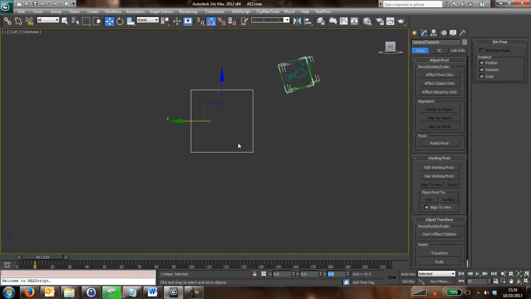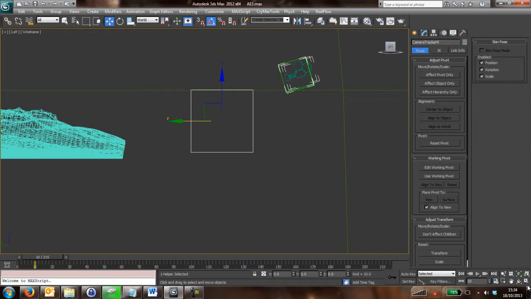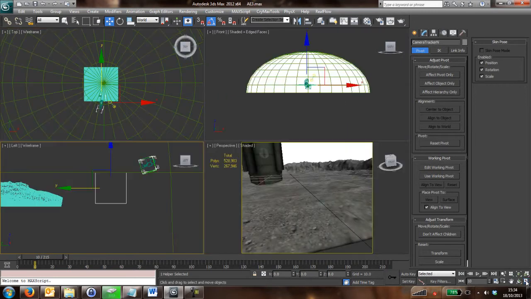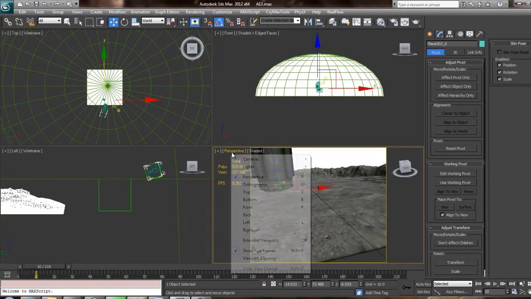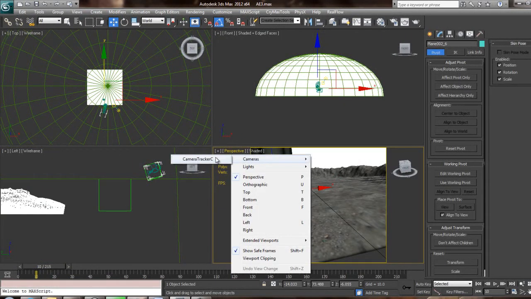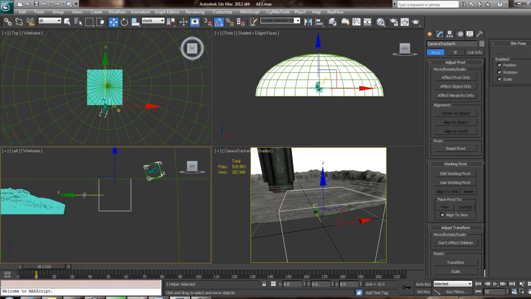So let's unhide everything else. Unhide all. And there's my land. So go into perspective view, and we'll go to the camera view so we can see if it's lined up or not. Camera tracker. Right, so as you can see, we do need to move the camera forward a bit. So rather than move the camera, we can click on the null, and we'll move that forward.